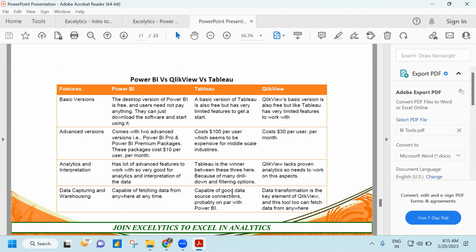Why Power BI? Because the data set size would be limited. And the other thing is that the pricing is also very, very affordable, $10 per month per user. Almost everything that Tableau and ClickView can do, Power BI is also capable of doing. But compared to the other tools, Power BI's pricing is very low.